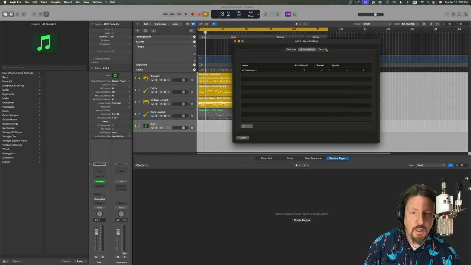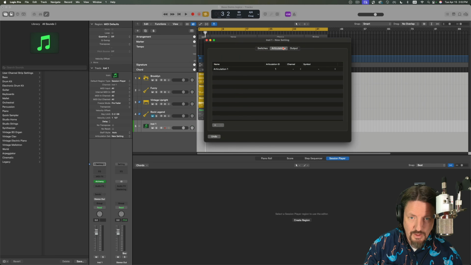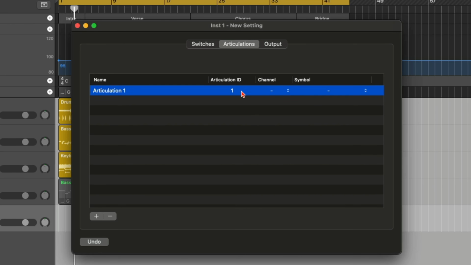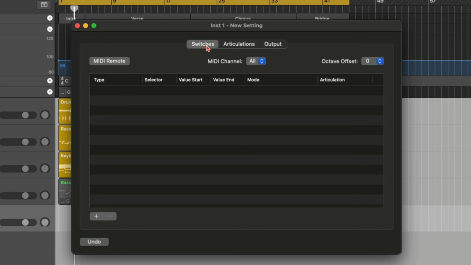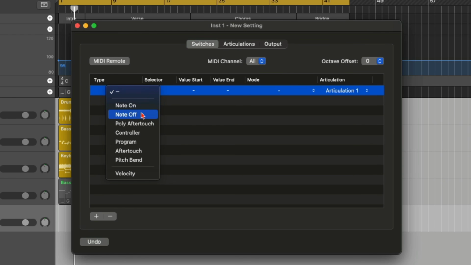Let's make a new one. And inside here, now we can actually program these. So articulation 1, we could give it a name, double click on it. The ID is selectable here. We can say what channel to do, what symbol we want it to have happen, etc. However, a lot of times what we're really looking at would be what we want to do with our switches. We could add a switch. Here's a note on, note off, poly aftertouch, controller, program, aftertouch, pitch bend, velocity.